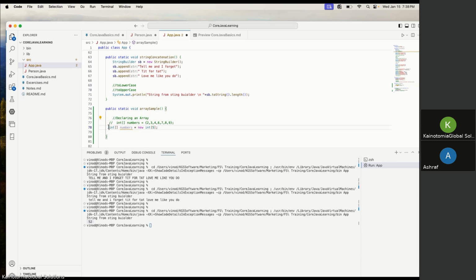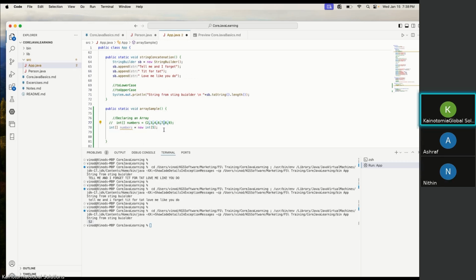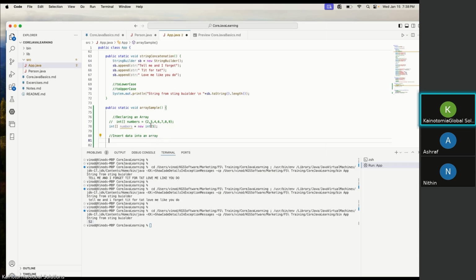This is an integer type array, right? If we want to define a string type, we'll play with the integers first and then go to string type. First is, how do we insert data into an array? Here in line number 78, we did not put any value in this, right?